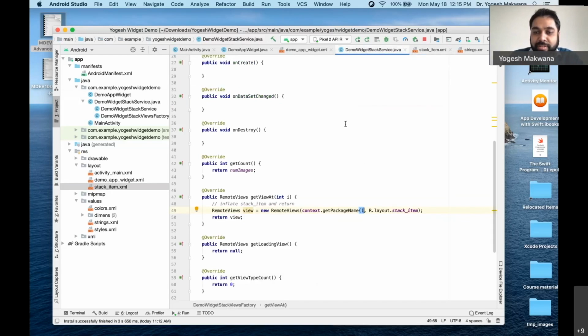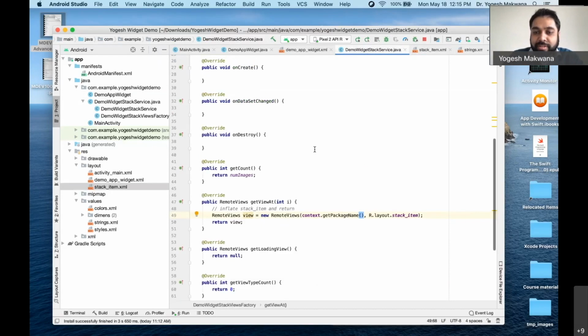Any questions so far? My code cannot access a stack item. For some reason, when I do R.layout dot, it only shows me activity main and demo app widget. Yeah, this is an Android issue. Just type stack item. Even if it shows up in red, don't worry. It will still compile. Just like I showed you earlier, it was complaining that I don't have something and it still compiled. Just type it in. Don't worry about it.